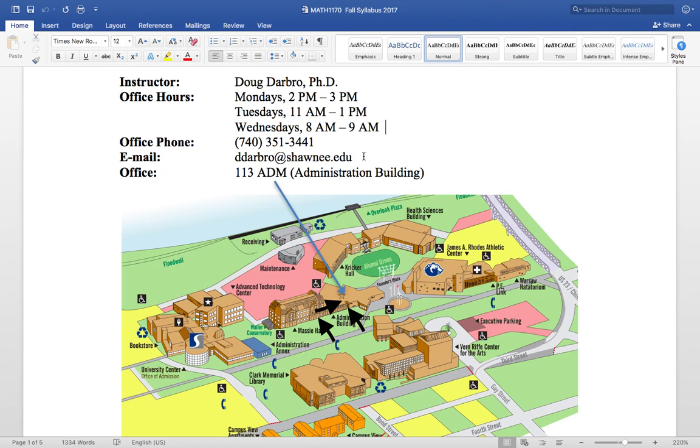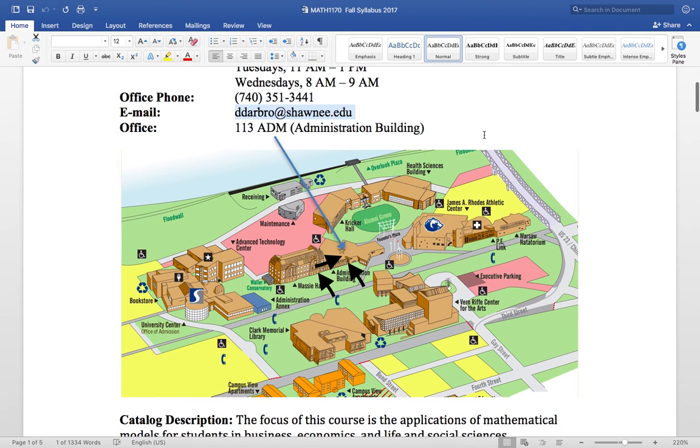Office hours, I'm sorry, office phone. The email I just highlighted is extremely important, especially considering this is an online class. Now my office, just in case you do want to come by and get help, or again, just stop by and introduce yourself and meet me.